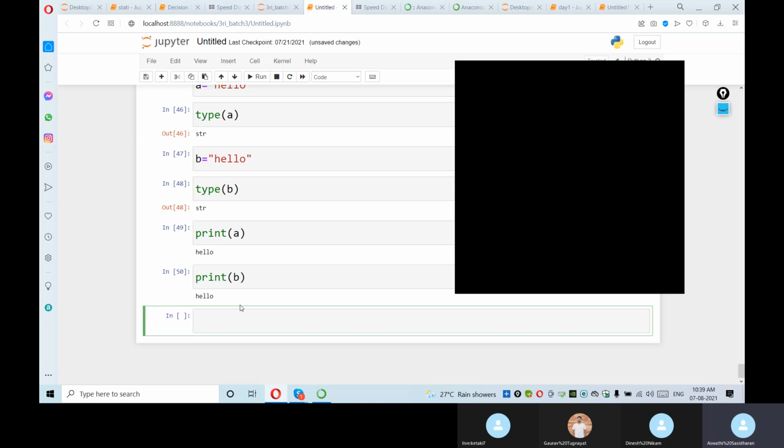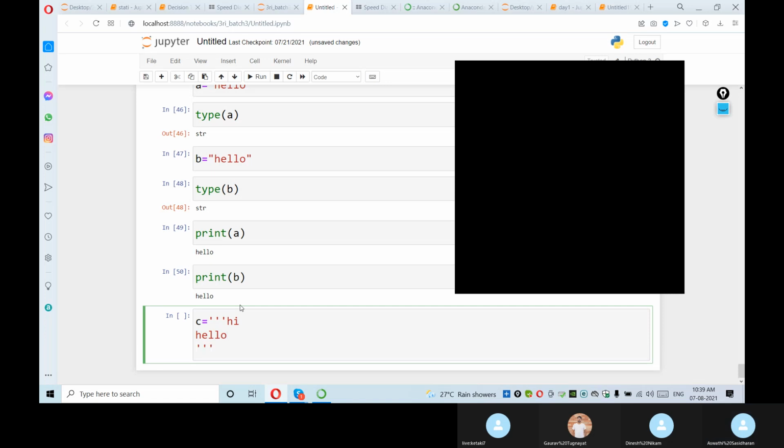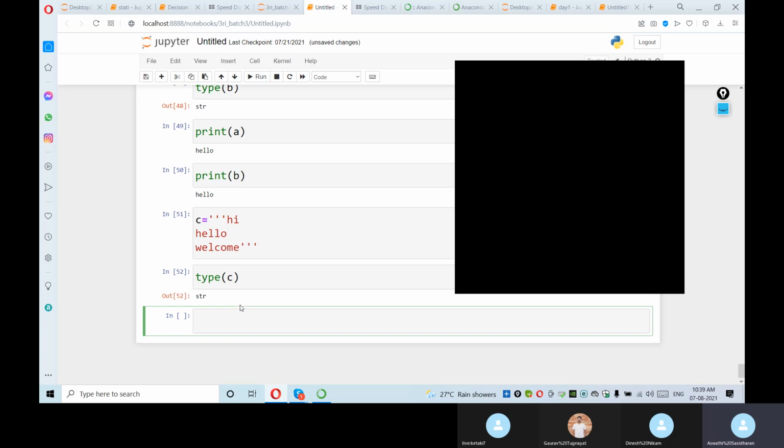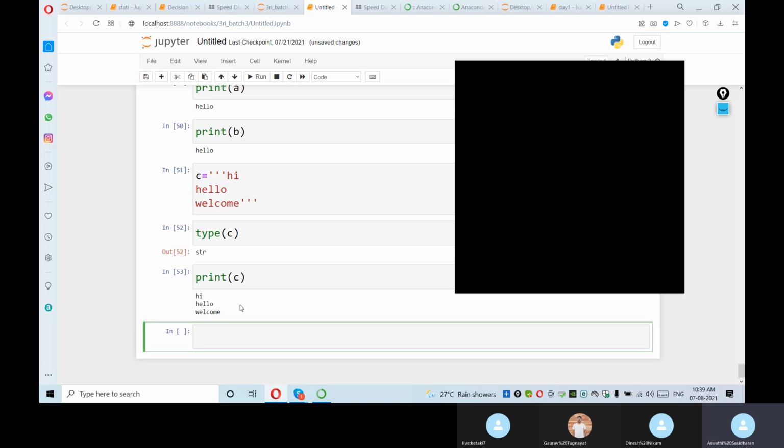Suppose you need to have multiple lines, then you can make use of triple quotes. If I say C is equal to, I'll use triple quotes: hi, next line hello, welcome. If I check the type of C, the data type will be the same. The only thing is you have strings in multiple lines. If you display your C, you can have them in multiple lines: hi in the first line, hello, and then welcome. So if you want to handle strings in multiple lines, put them within triple quotes. That's the usage of triple quotes in Python. You can execute and see your outputs. Verify it, please.